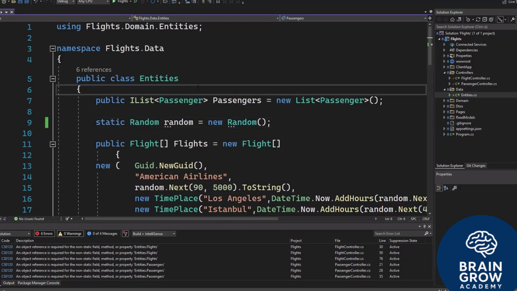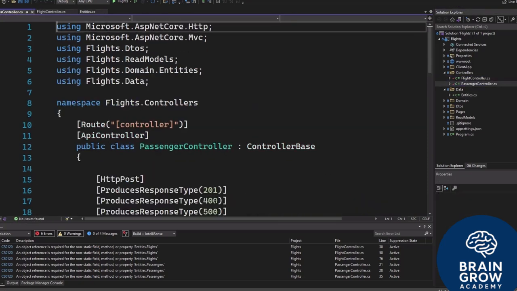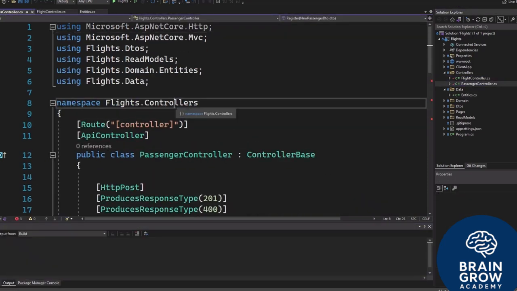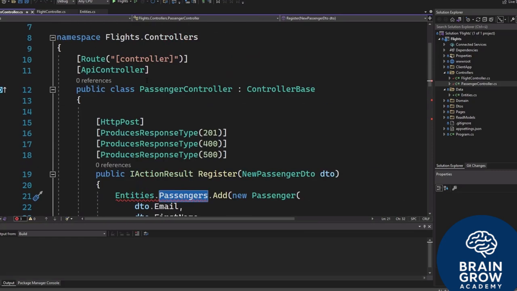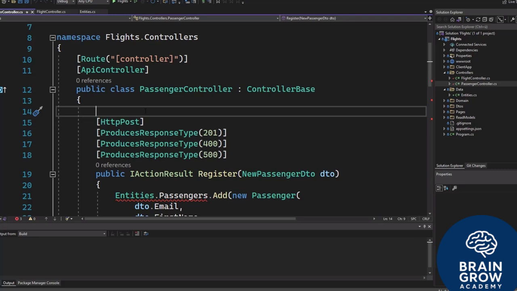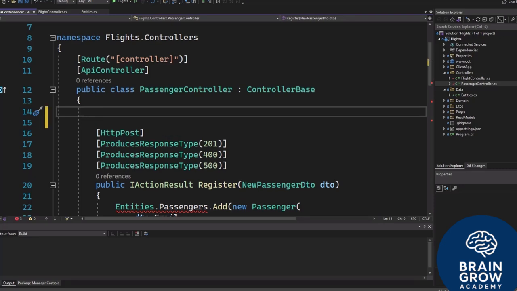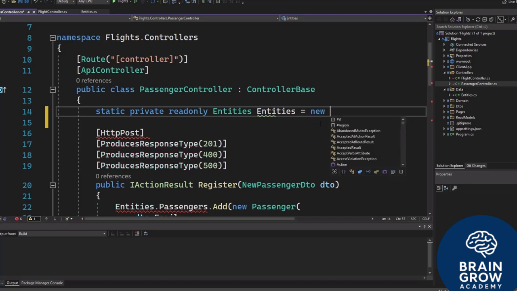Let's move on to our controllers now. So open up Flight Controller and Passenger Controller. Now both controllers, you can see that they are complaining here because they're using entities, but entities no longer has static passengers, right? So we need an instance, and now it's the important point. The controllers will now take a private read-only entities object. And right now, to make things work, we will make it static, but just remove that in a second again when we come to that point.